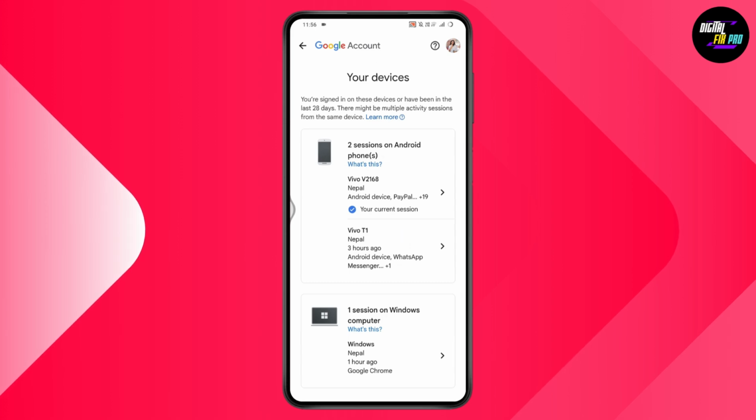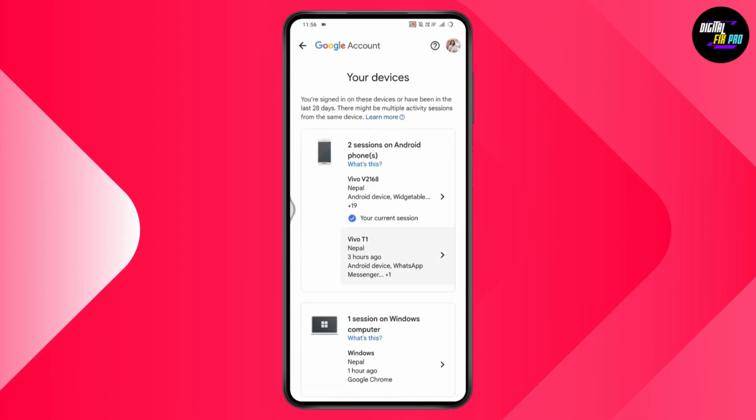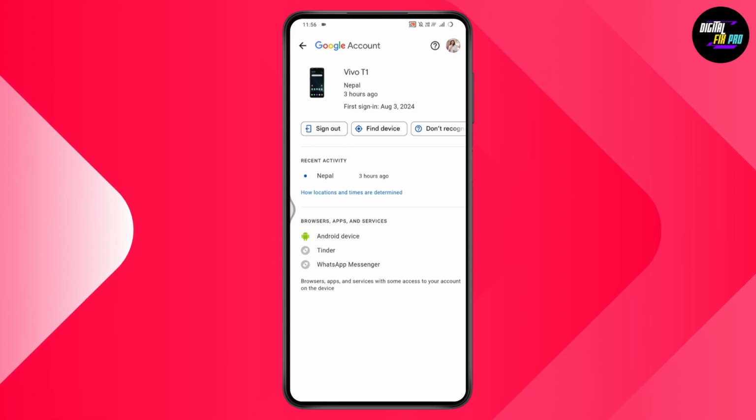out. Tap on the Android sessions, or you can also go with Windows computer sessions, and here you will have the information. So select the device in which you would like to log out. Now tap on log out or sign out, which is here on the left side, and that particular device will be removed. That's how you can remove your old device from your Google account.